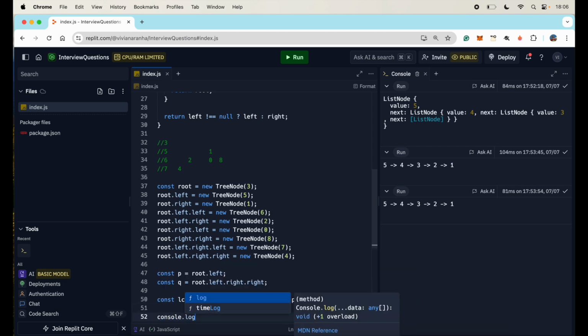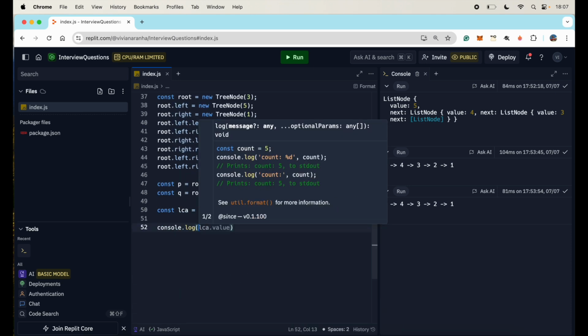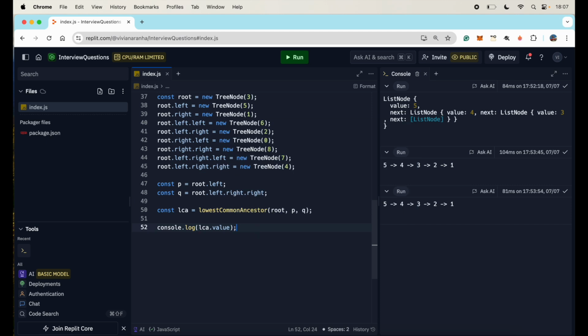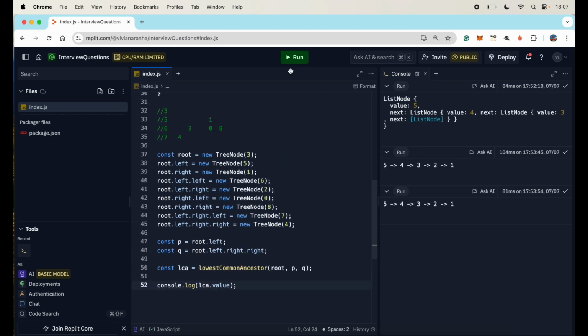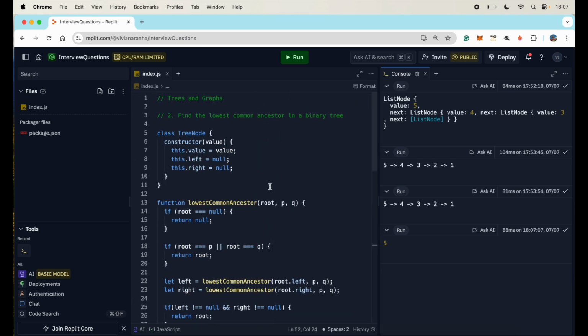Let's see, console.log, move it up so we can see better. So console.log LCA.value, let's run it. So 5 and 4, let's see what we get. In this case we'll get 5, because 5 has the lowest common ancestor. So this is the solution for finding the lowest common ancestor in a binary tree.